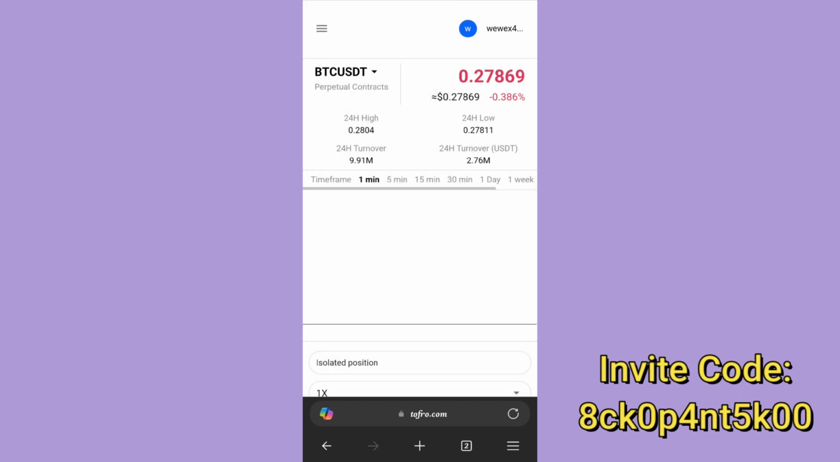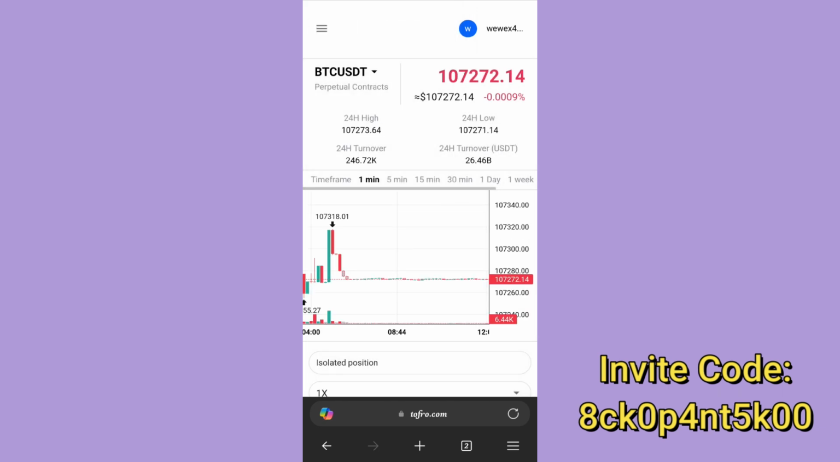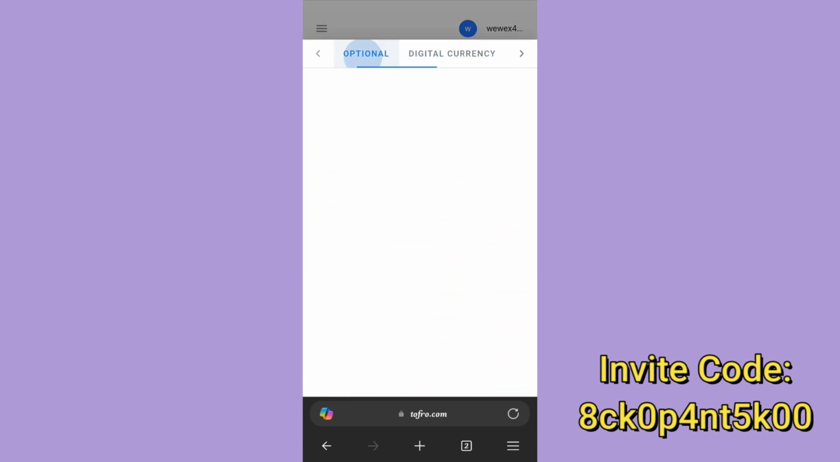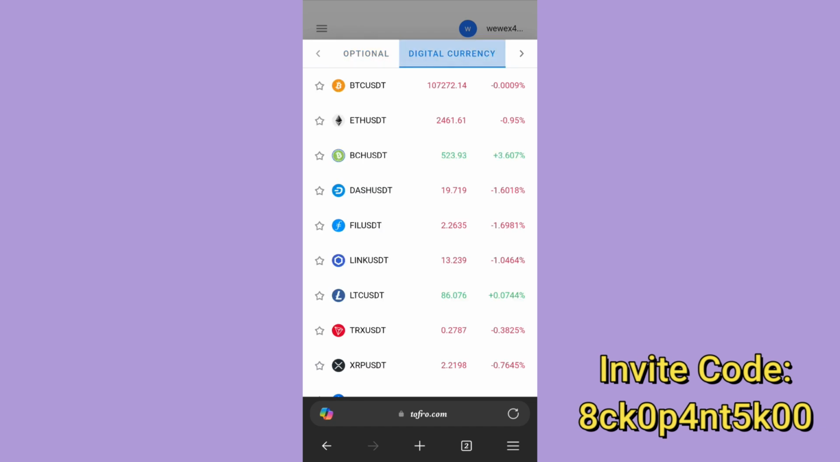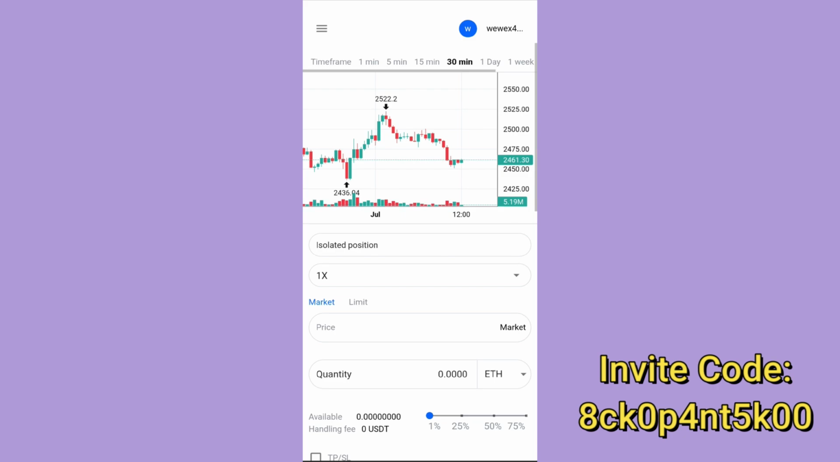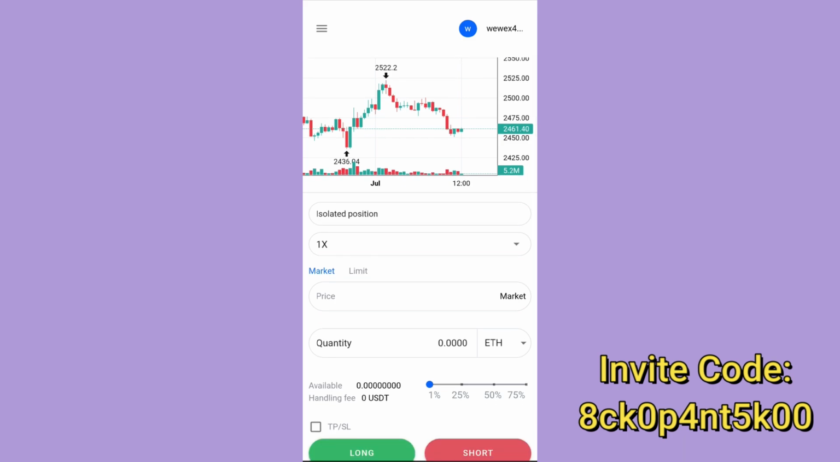If you are into perpetuals, you can tap on the perpetual option. Again you will see a bunch of different time frames. If you tap on the drop down menu, you will see a bunch of different cryptocurrencies, so you can select any of these. For example, let's say I want to select Ethereum.